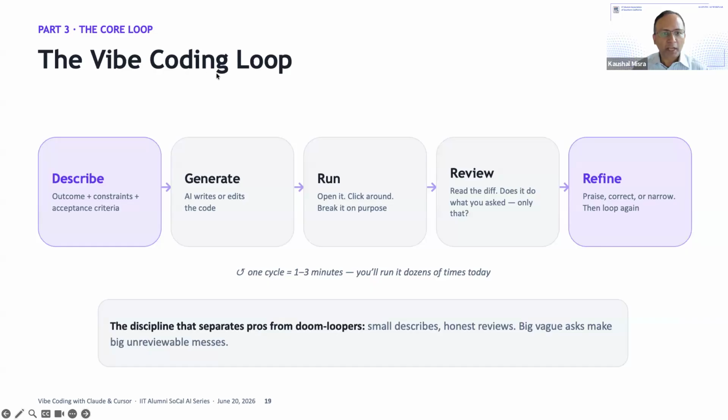Now, in my coding loop I will describe, generate, run, review, and refine. So that is what we will do.